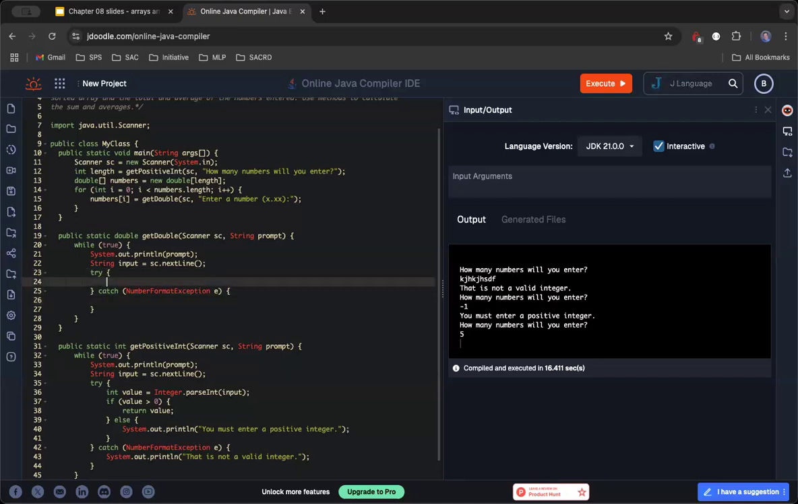Okay, so what I'm going to do is try to parse this. I'm just going to say return Double dot, because I'm just going to return it straight off, because I don't need to test anything else about it. Down here in getPositiveInt, we wanted to test that it was an integer. Then we wanted to do a second validation to test that it was positive. I don't need to do that here. So I can just try to do the parse right on the return statement. And then if it fails, my catch will be executed and we'll do the input validation again.